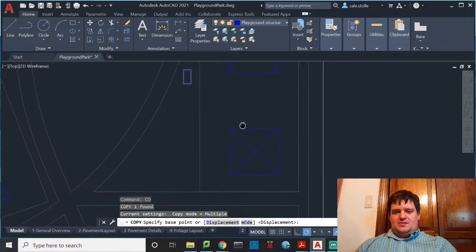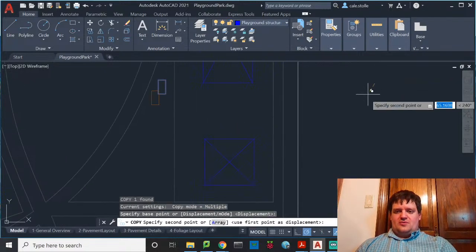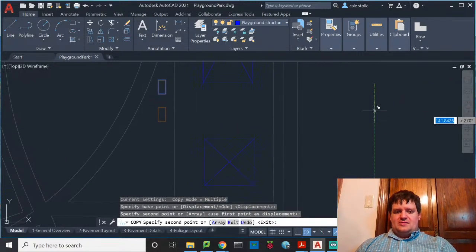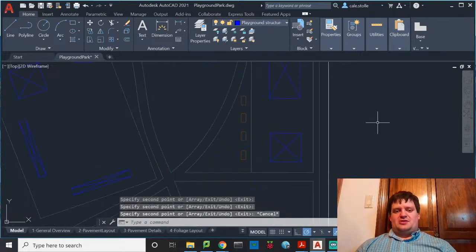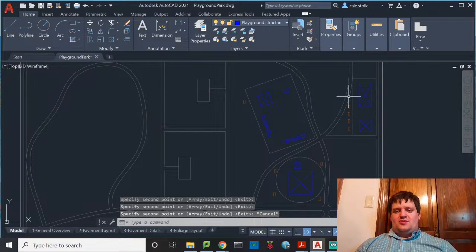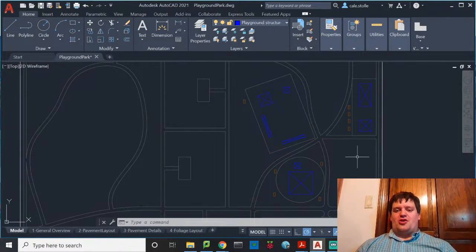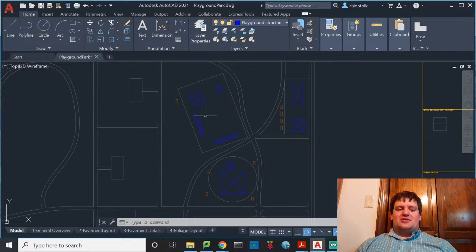CO, enter, pick a base point somewhere over here, and just drag it straight down, straight down, straight down. 4 benches. It's nice. If you wanted to put a water fountain somewhere over here, this would probably be an appropriate place for it. I think I just made that an open field, because why not?